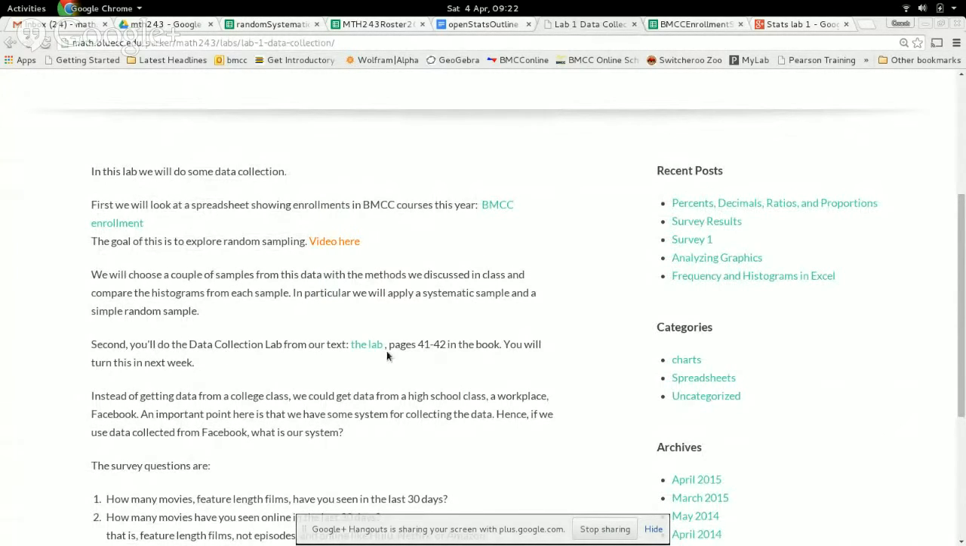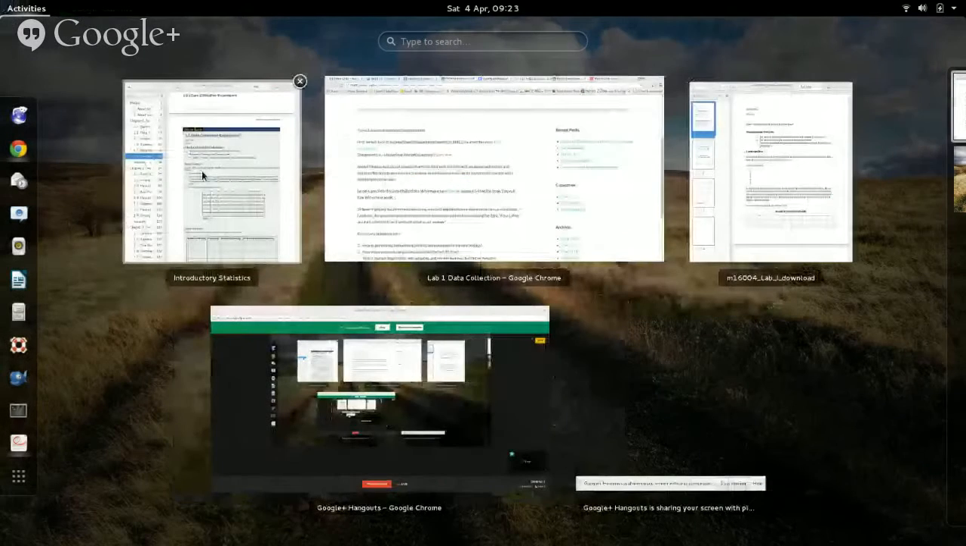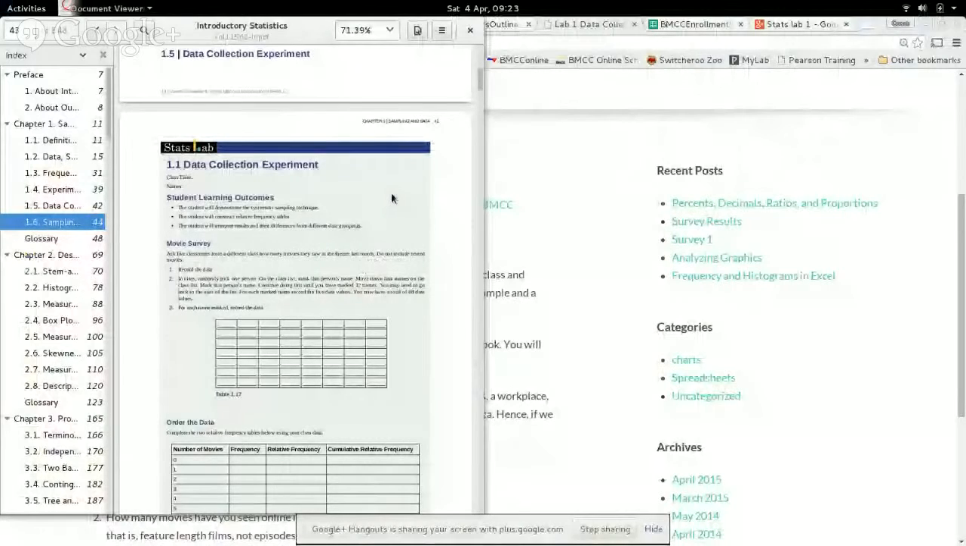What you're gonna do is do the activity in the book. It's section 5 or 6 in the book. Here I have a link to the web book. It's on pages 41 and 42 in the real book. What we're going to do is we are going to ask a bunch of students or other people how many movies they've seen in the last month.